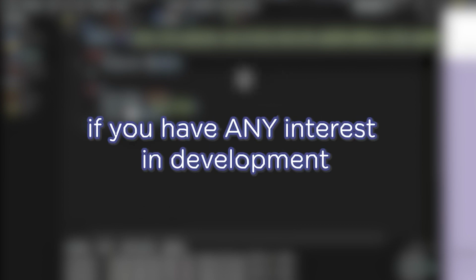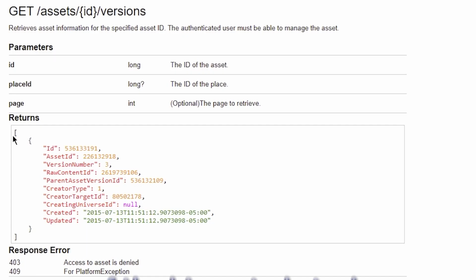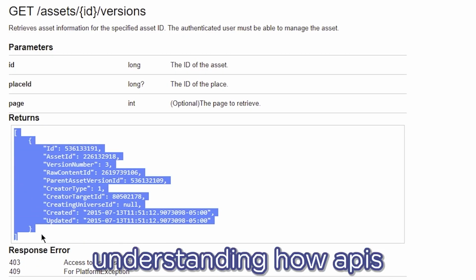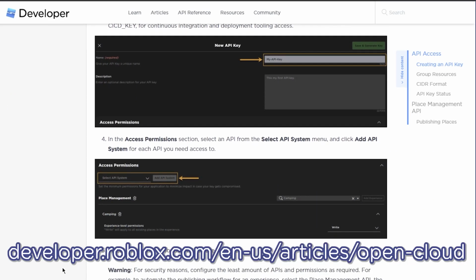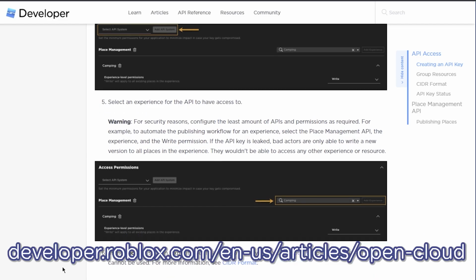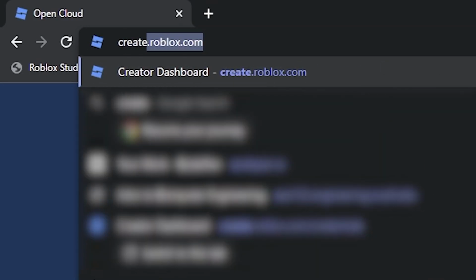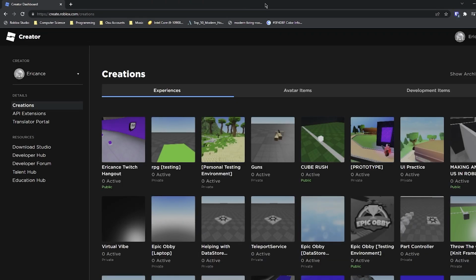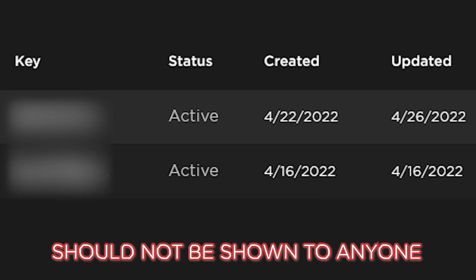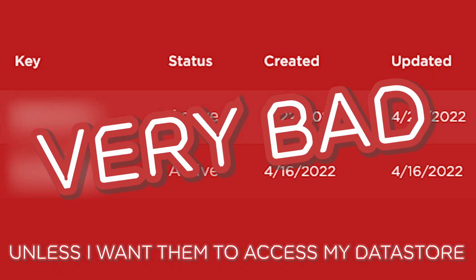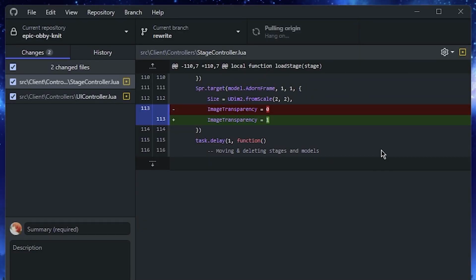The next part of this video is only going to be interesting if you have any interest in development. One of the biggest obstacles was understanding how APIs and something called OpenCloud work. OpenCloud is an API offered by Roblox to access Roblox data stores. In order to use it, I have to create an API key for a specific place. A secret key is given in return, which should not be shown to anyone unless I want them to access my data store, which means not uploading it to GitHub, but we'll get to that later.